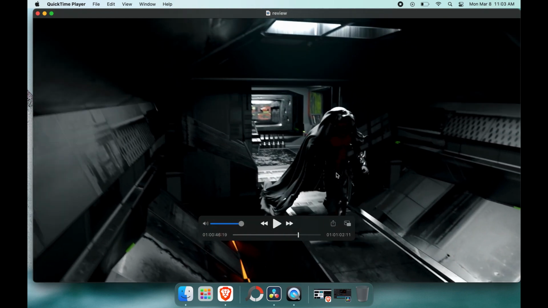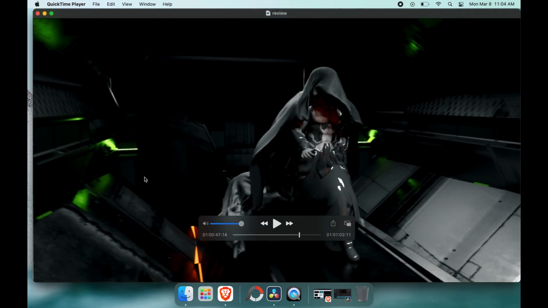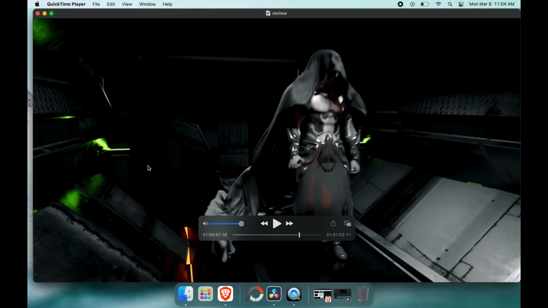Now, one downside of Eevee is if you have a mesh that's a light, you won't actually see the lights working until it's in the view of the camera, and then you see it reflecting, but it's still not even accurate. This whole area should be glowing green, but it doesn't do that.